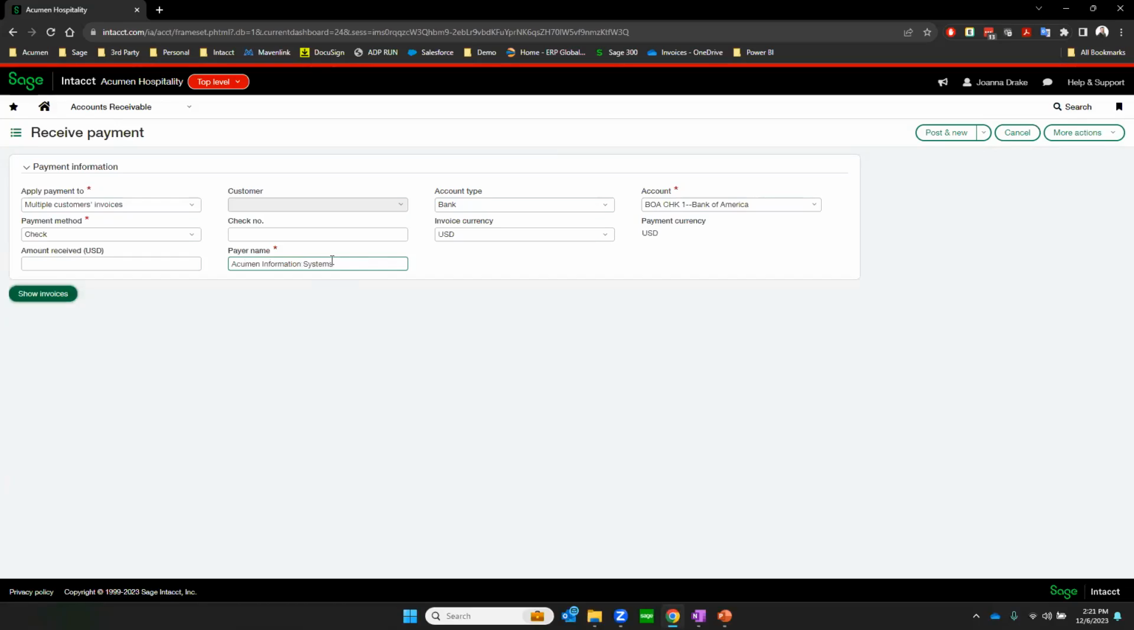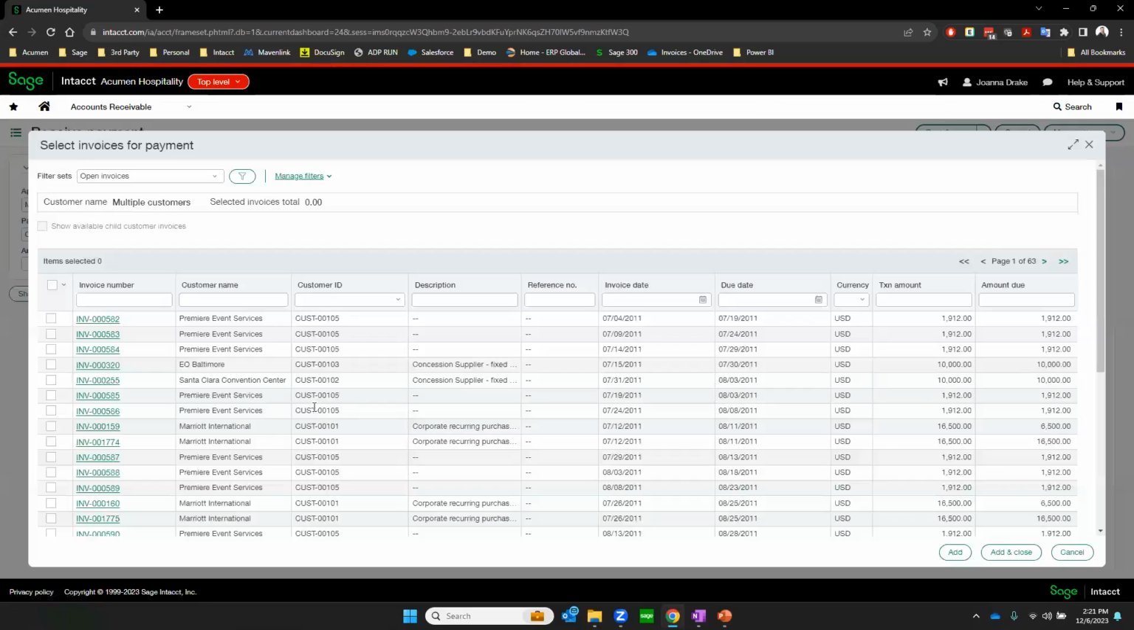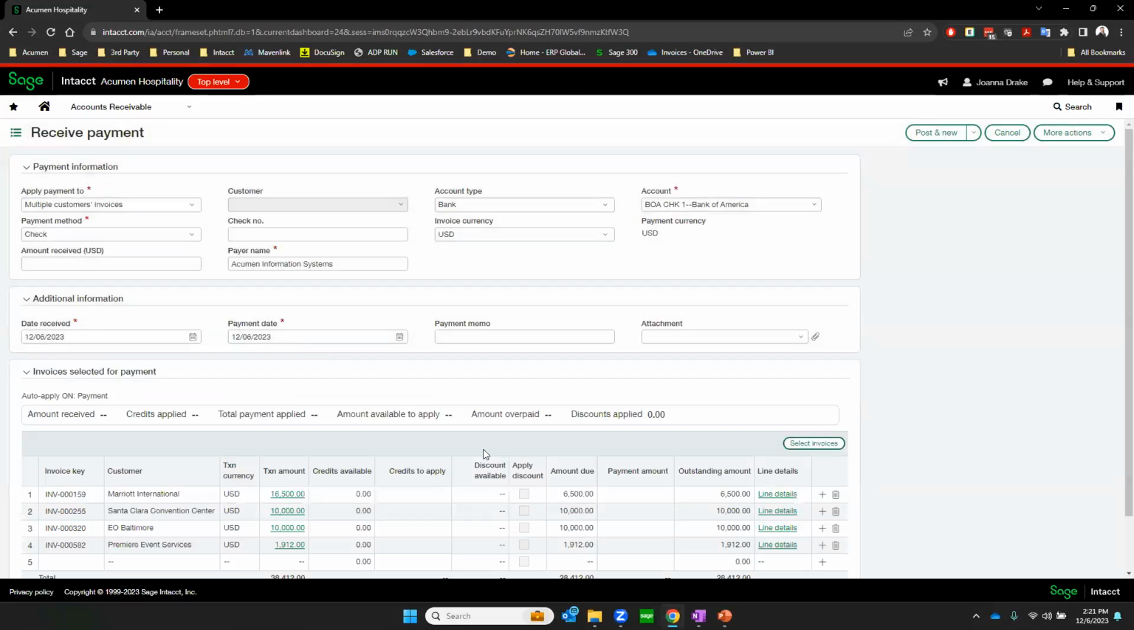And you can put in Acumen Information Systems and show. And I can now select payments for different customers in the system. Okay, the rest of the functionality is exactly the same as far as processing that and posting it, but that's how you can add multiple customer invoices and apply that payment to several different customer invoices.